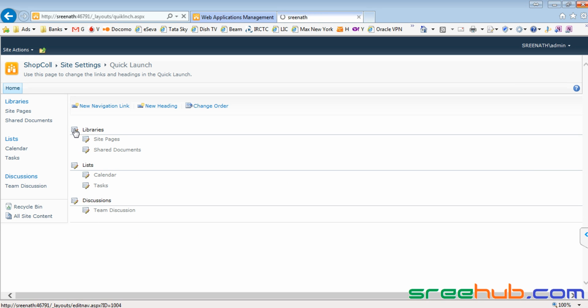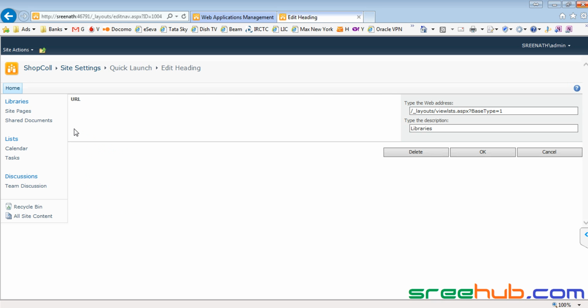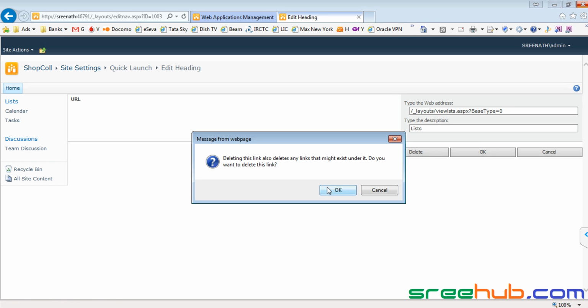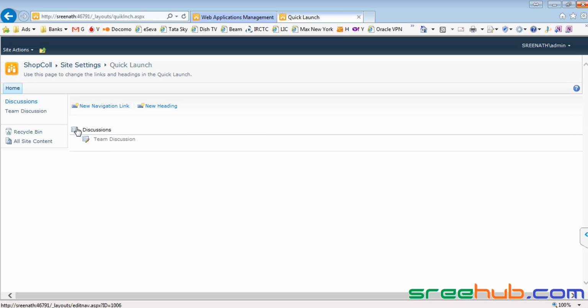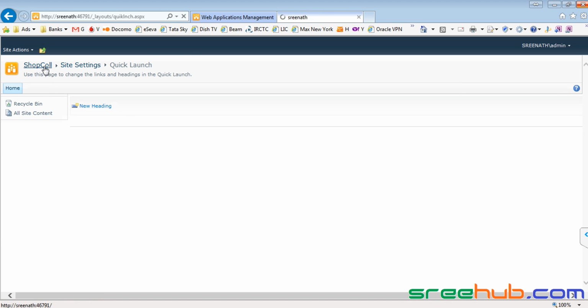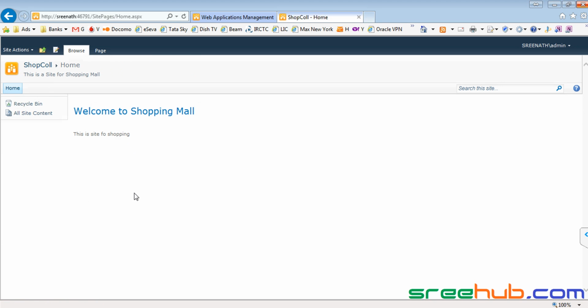Let me select libraries here. We don't need all these things because we can create our own. Click on OK. Click on lists, go to and delete it. OK. Click on discussions, click on delete and OK. Now go back to site. Can you see now? It's very clear now, right? And now these two are something which are default. This will be there forever.